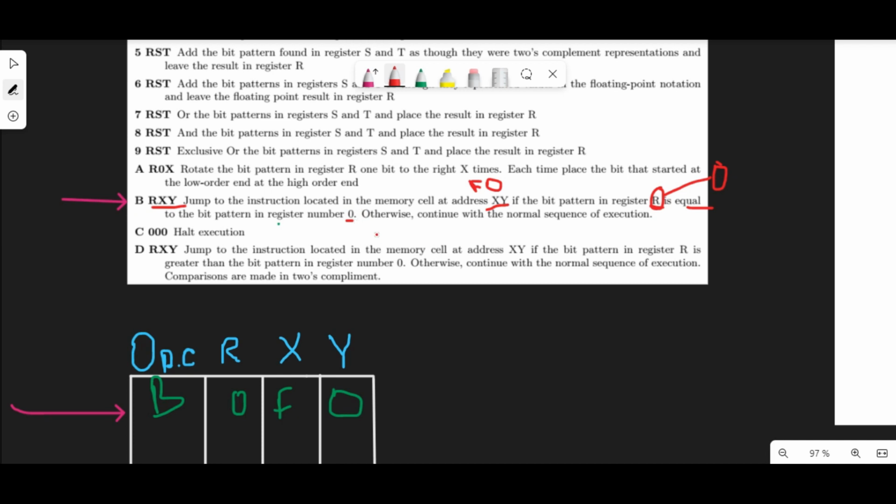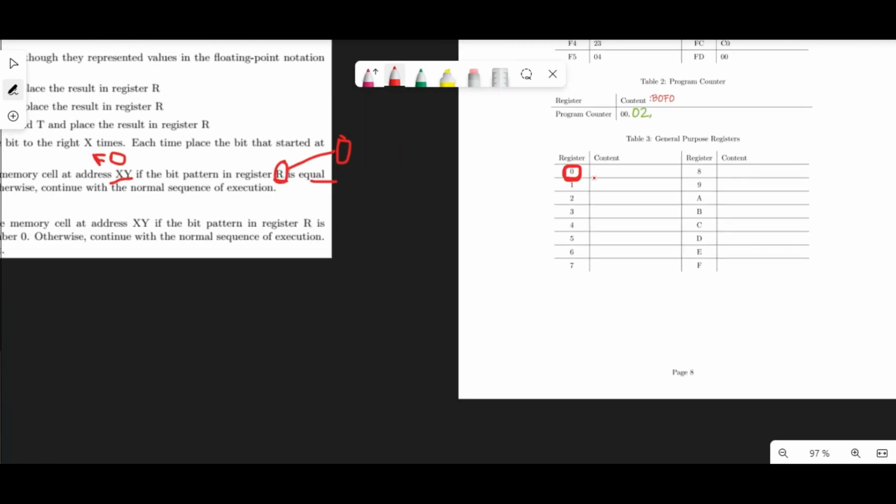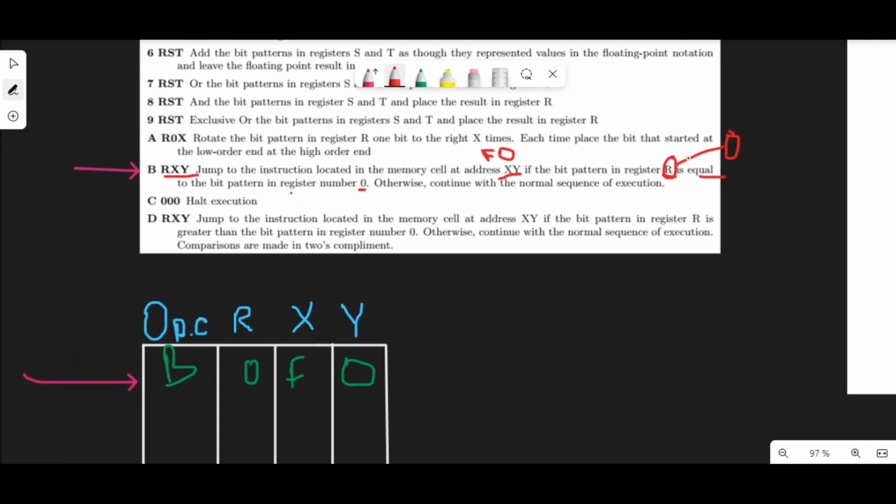It's a true statement. Why? Because the bit pattern inside register 0 is equal to the bit pattern in register number 0, because they are the same register. Come on, guys. If you compare the content inside register 0 with register 0 itself, you get a true statement, because 5 is equal to 5, for example. But we are not comparing the register numbers. We are comparing the content inside of them. So if the registers are the same, the content inside them will also be the same. That's why it is a true statement.